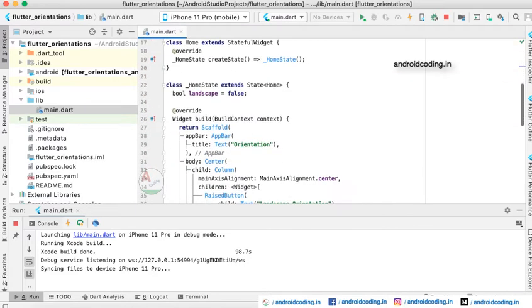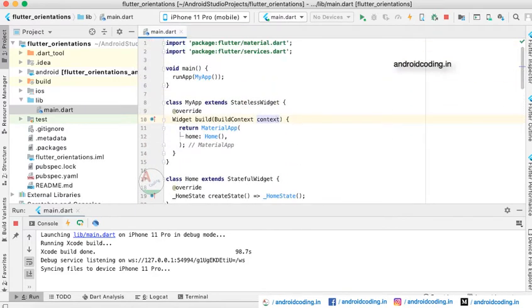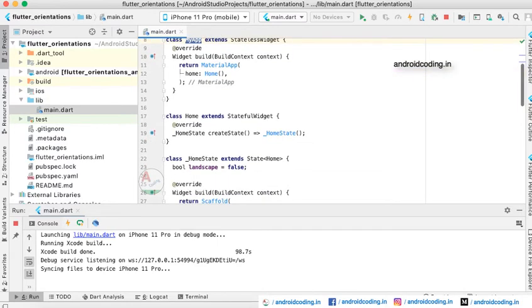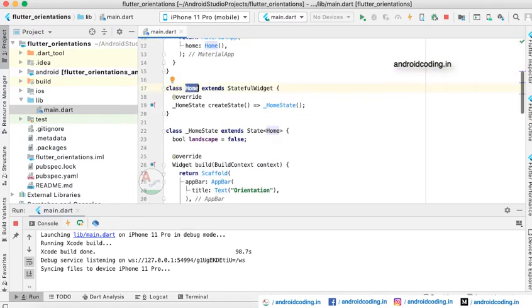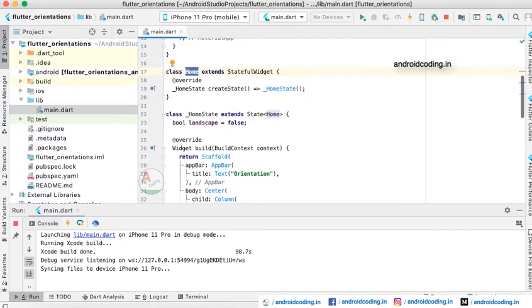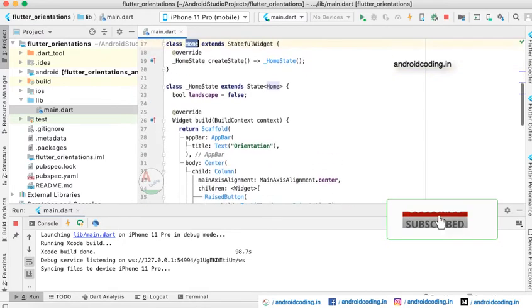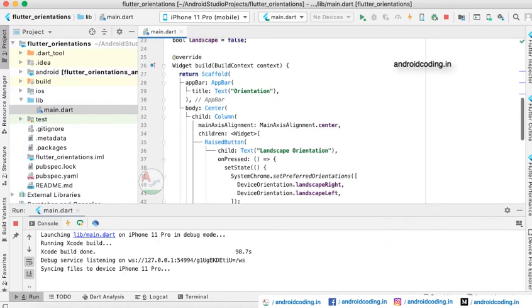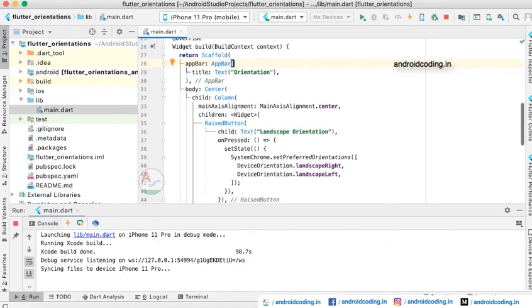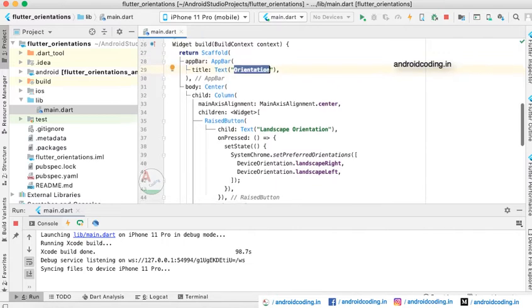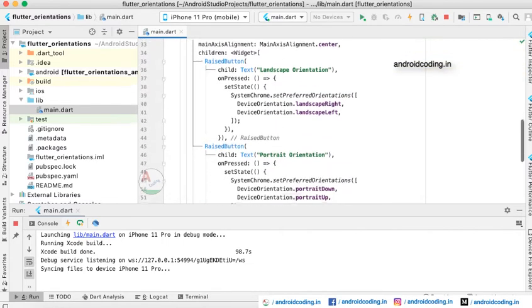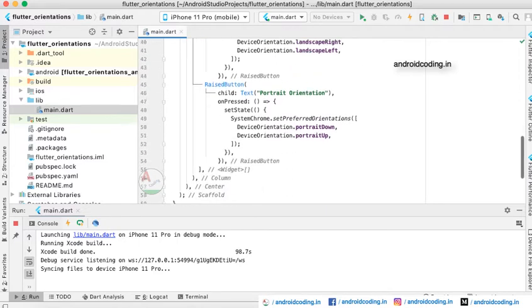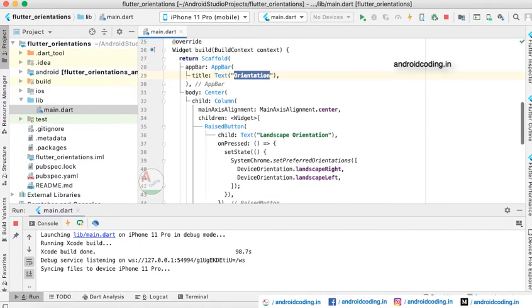So here we have initialized with the void main. We have considered the basic class MyApp, which is extending a stateless widget. From there we have considered the home class, which is extending a stateful widget here. We have created a state for the home class, and here you can see we have returned a sample app bar, where we have provided a text Orientation, and in the body we have specified two buttons here. So let us see how the screen looks like now.